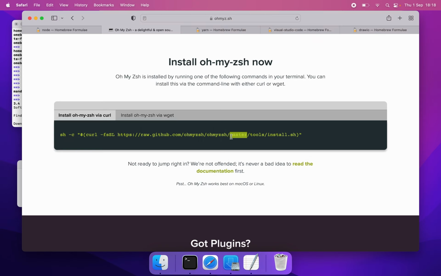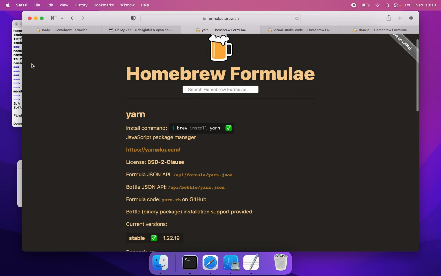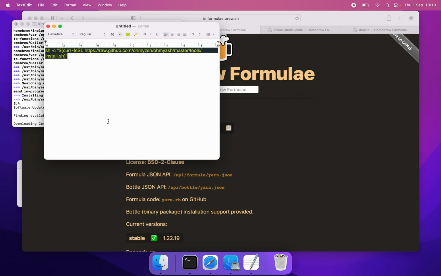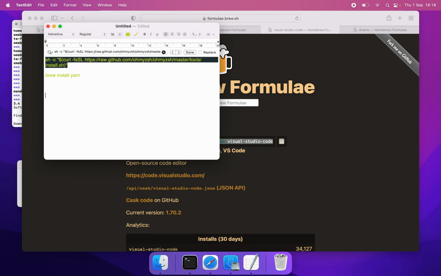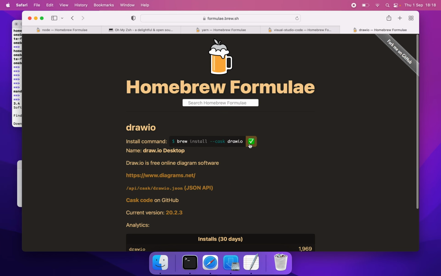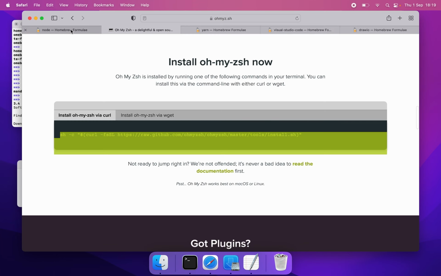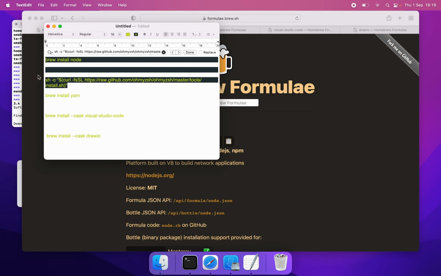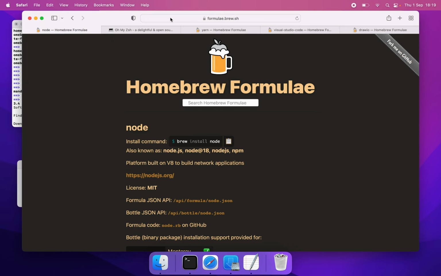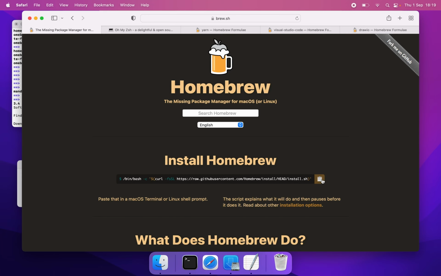So yeah, then in the end, I'm just gonna write down all those commands for next time. Because I can just make a little script. And whenever I have a new computer or I reset my computer, I can immediately install everything with one little script. That's brew.